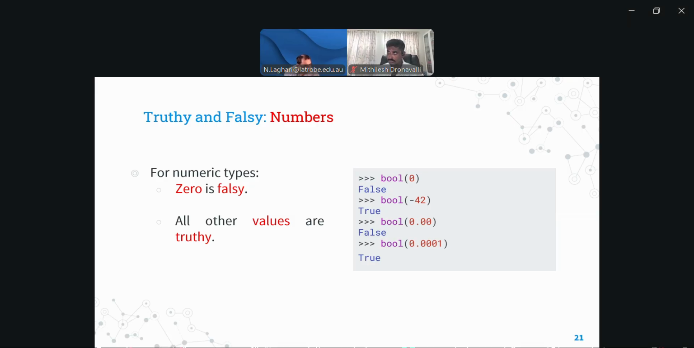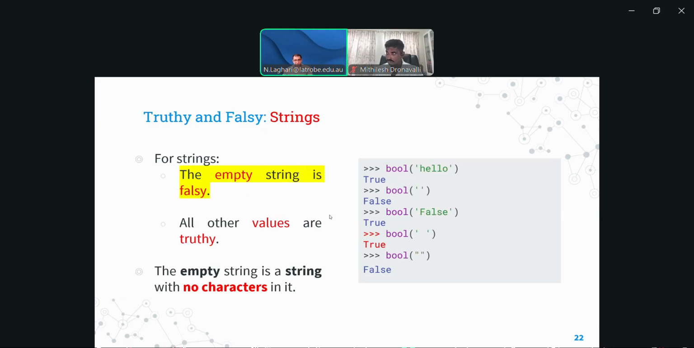If there is a question, is it case sensitive? No, it's not case sensitive.